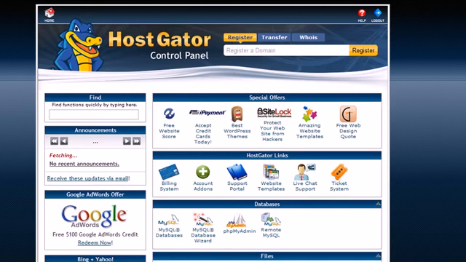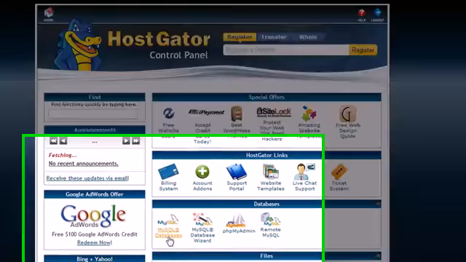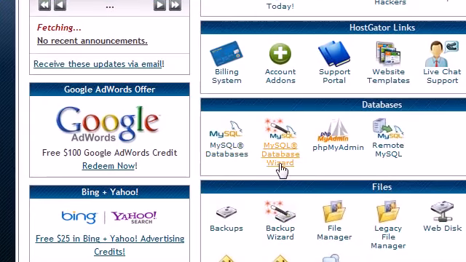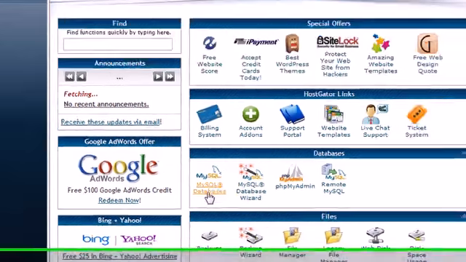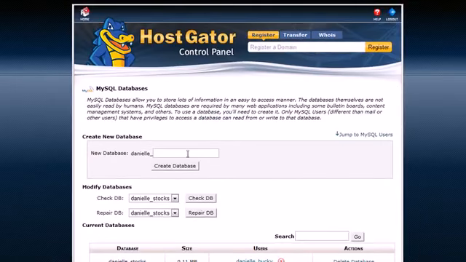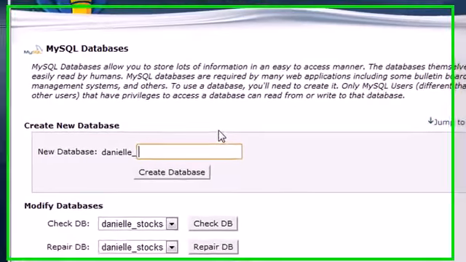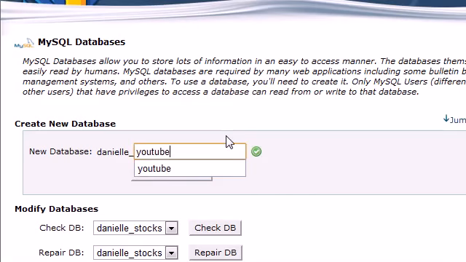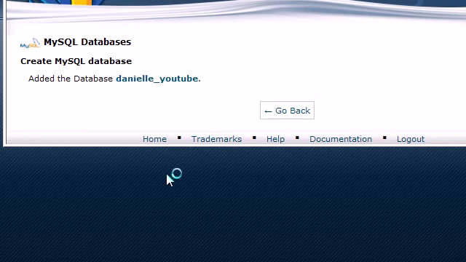So if you're working with any cPanel, not only on HostGator, but with any shared hosting, there's going to be an icon called MySQL Databases. You can also use this wizard, but I like working straight with the databases. So go ahead and click on that. This first thing says create new database, so give your database a name. I'm just going to name mine YouTube and hit create database.